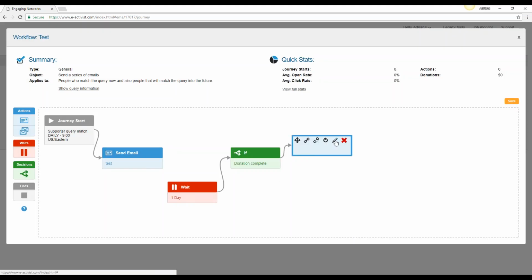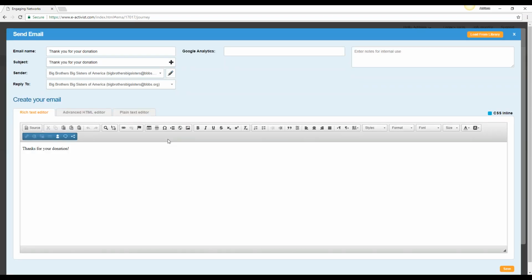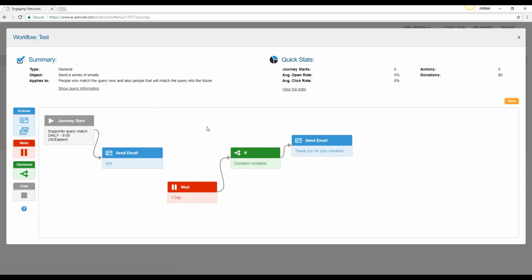So then the final step, and this is again a very, very simple campaign. Thank you for your donation. And that's the end of this marketing automation workflow. And again, we will have another webinar where we cover a lot more of the marketing automation piece.